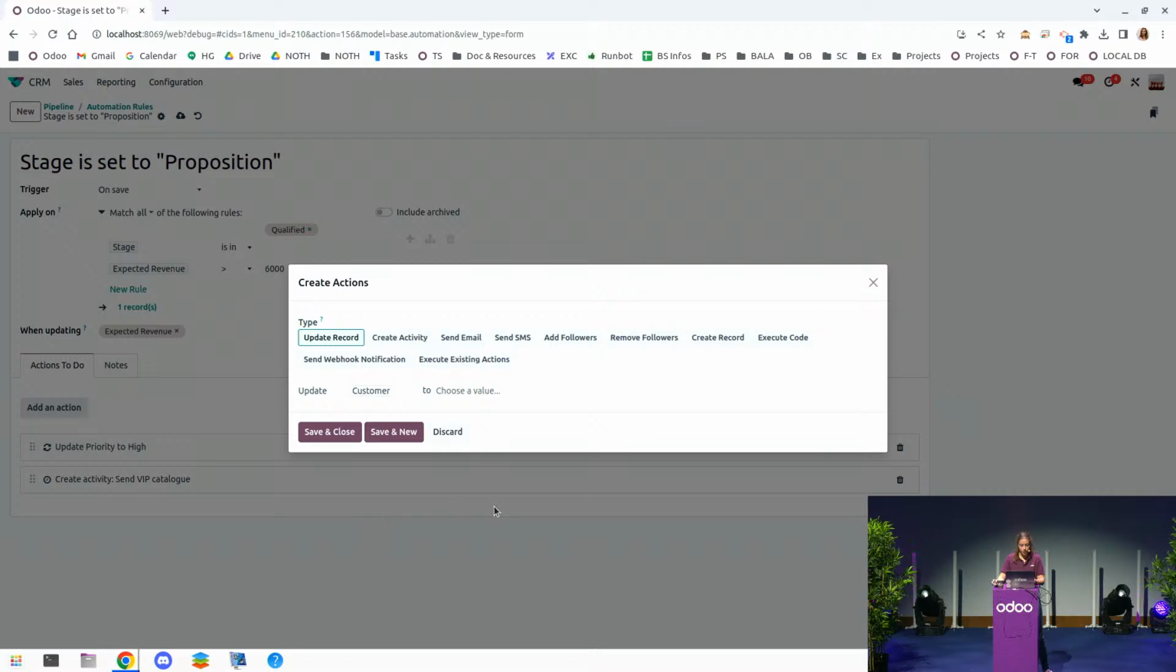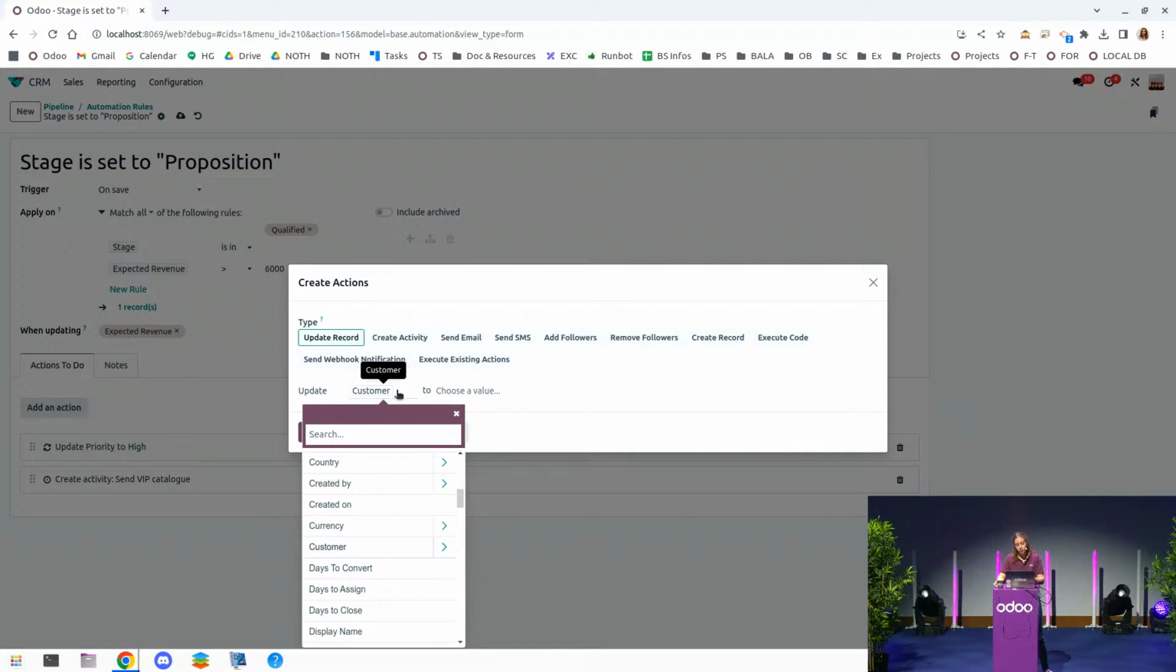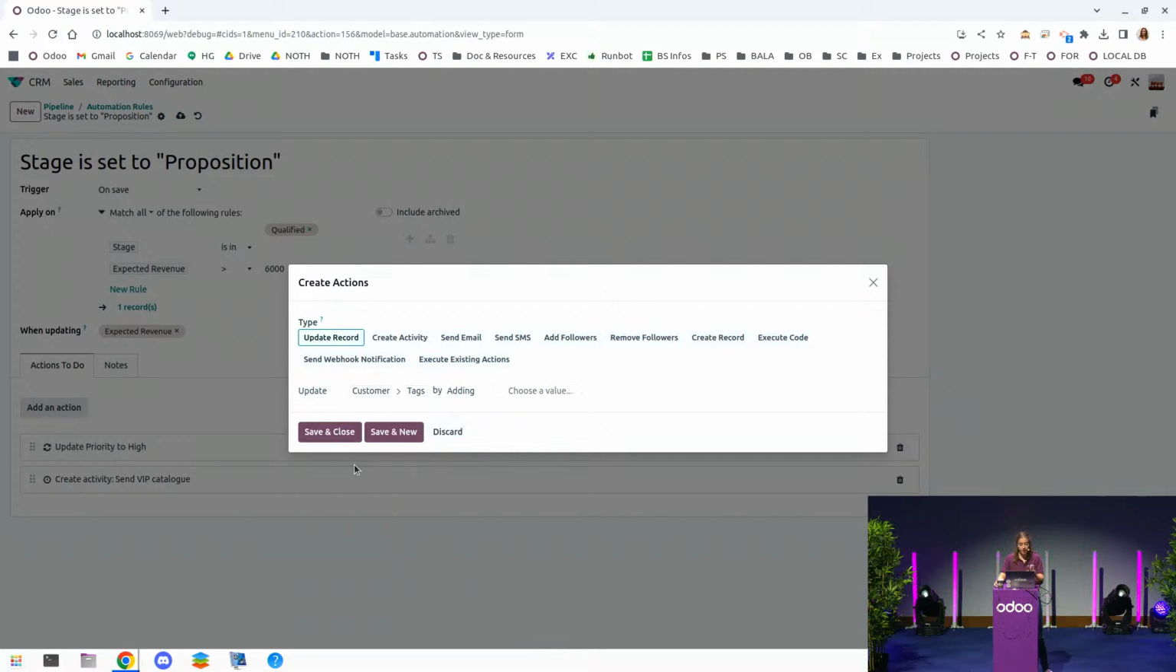And finally, I will also update the record, but here I will go one step further. I will choose my customer and then click on the arrow so that I can access all the fields that are under the customer. So here I am updating my model REST partner and not CRM lead. Okay, and here, since it's a many-to-many, I can choose to either add a tag, remove a tag, set it to, or clear it. Here, I just want to add one so that I don't erase other tags if there are some. So here, I will choose a value, which is VIP.